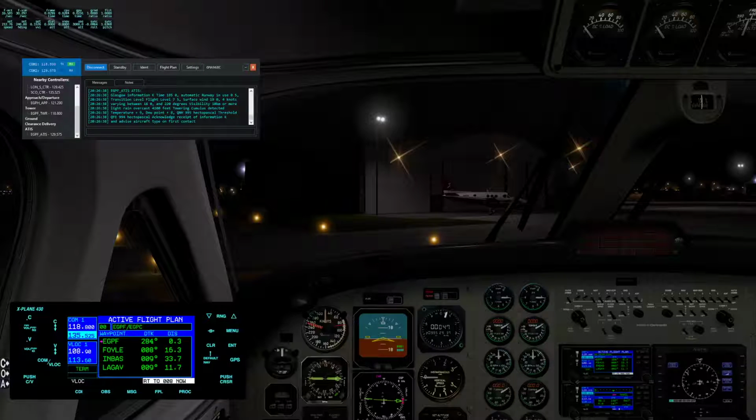Gamma 968 Charlie, have your clearance when you're ready. Ready to copy, 968 Charlie. Gamma 968 Charlie, you're cleared to Wick, FOIL 3 Bravo departure, initial 6,000 feet, and your squawk is 2606. Cleared to Wick, FOIL 3 Bravo departure, initially 6,000 feet, and squawk 2606, Gamma 968 Charlie.